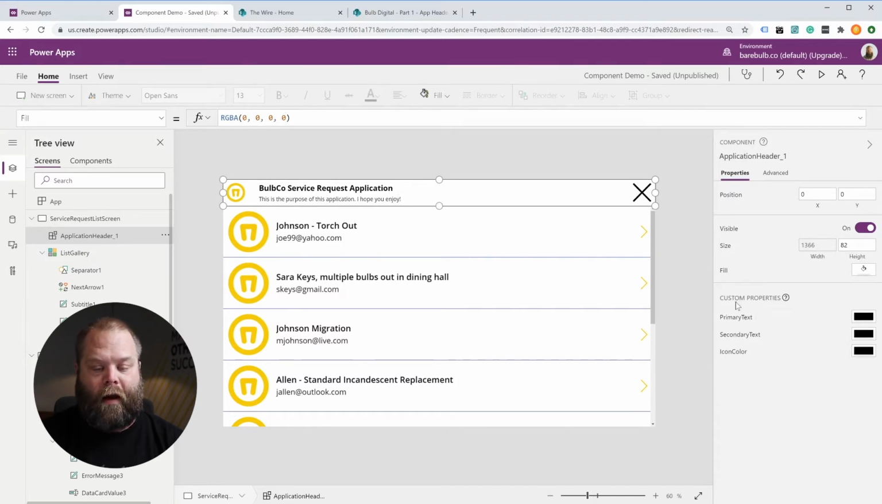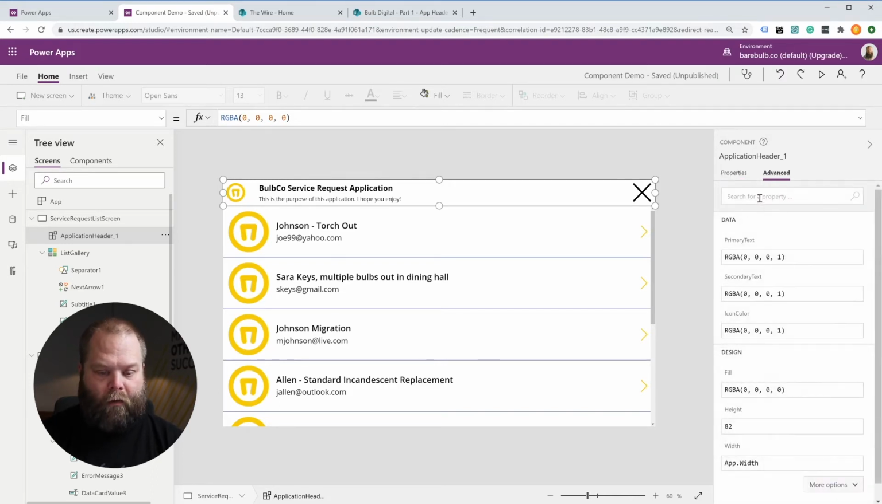So in this particular case, you'll see I have selected my header component and I have these custom properties set here as far as the primary text, secondary text, and icon color parameters. And this is where we actually want to set those to something from our brand theme. So in this case, we're gonna go find those particular elements and we're gonna define those. For my primary text, I'm simply gonna use from my colors variables, my primary one.